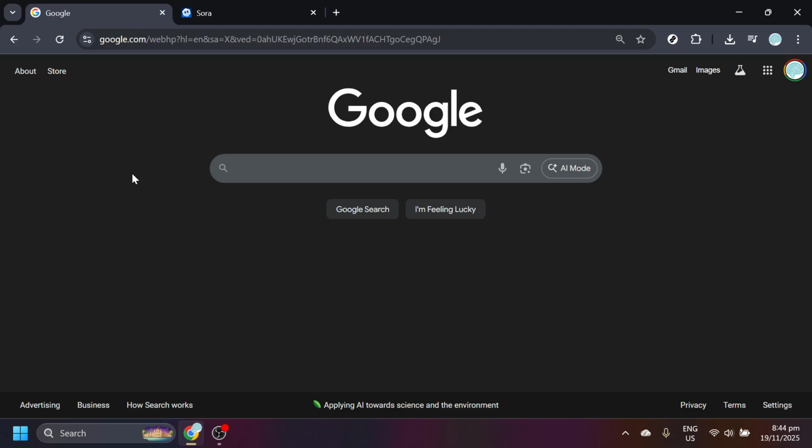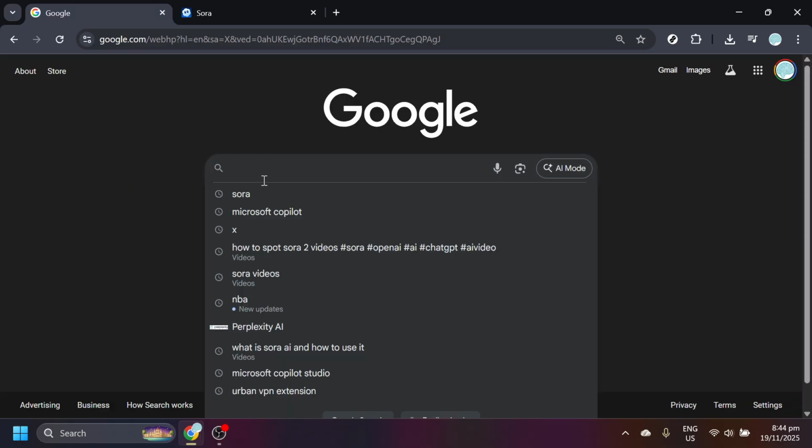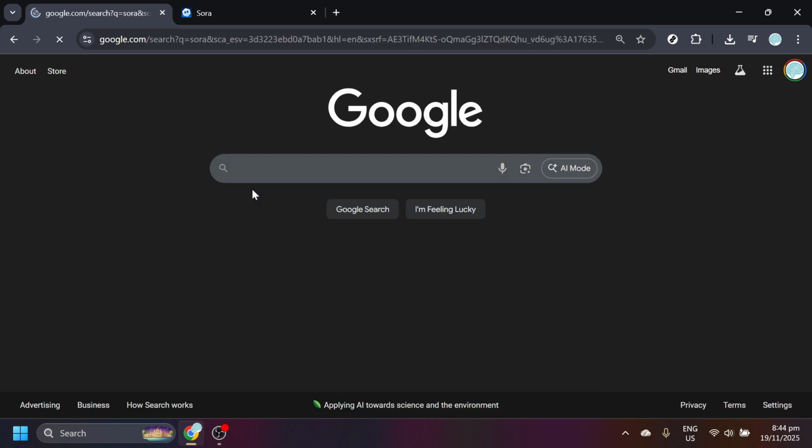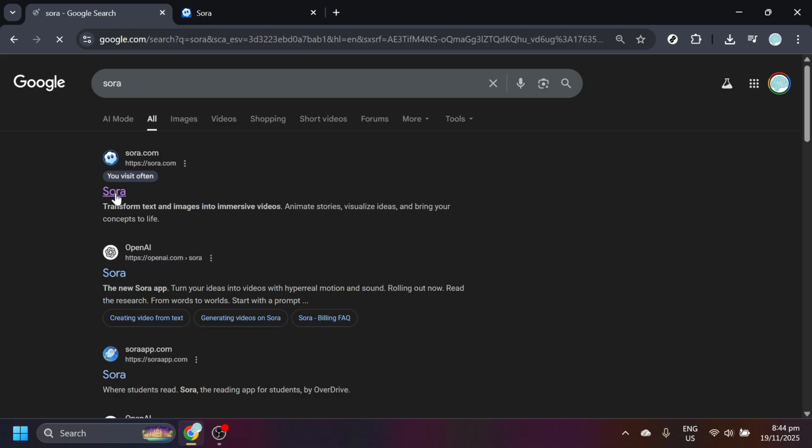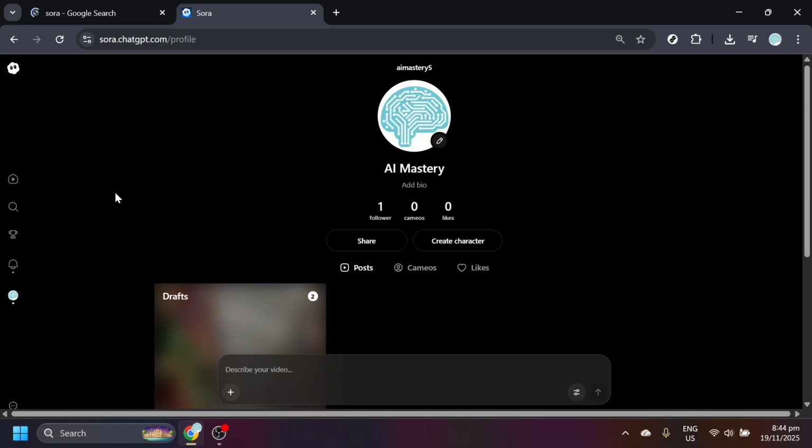Start by opening your browser and going to Google. In the search bar, type Sora and press Enter. You'll see a list of results. Look for the official Sora link that takes you to the Sora experience hosted by the ChatGPT site. Checking the URL helps you avoid lookalike pages. You want the result that points to the official Sora page.